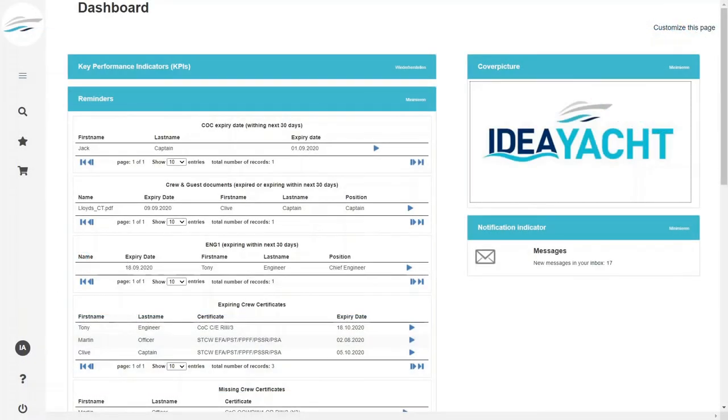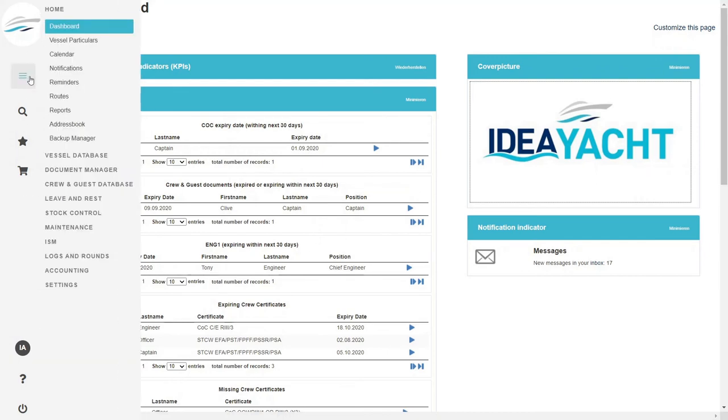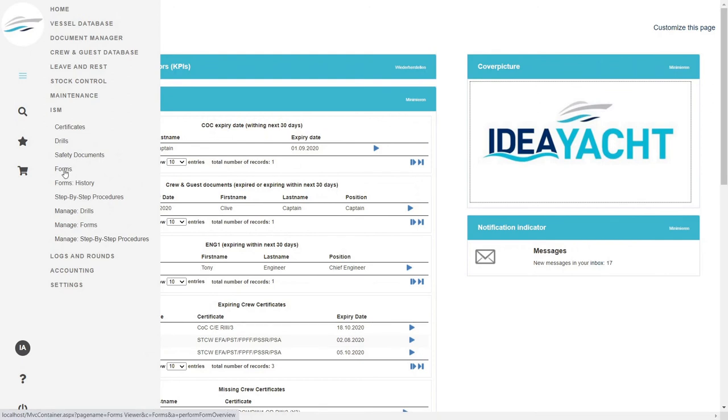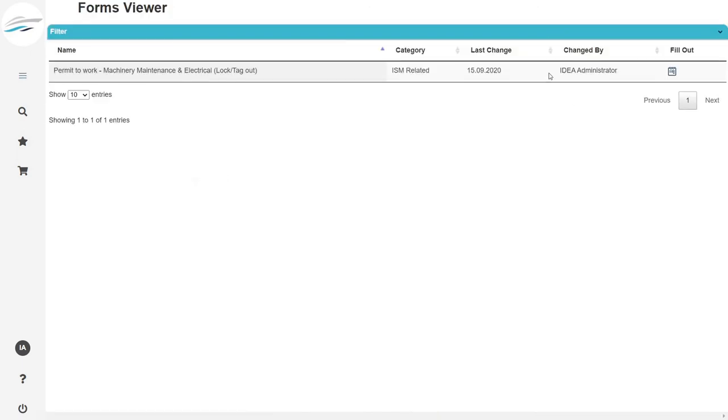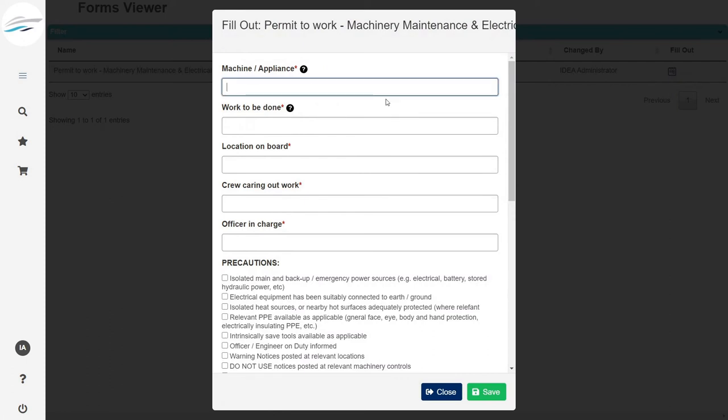The IDEA Forms module is a simple but powerful tool inside of IDEA to facilitate filling in a load of forms and storing them digitally. It can be found inside the ISM under Forms. In this case, for instance, we would like to fill out a permit to work. Machine, appliance, generator, work to be done, replacing whatever, location on board, crew carrying out, and officers in charge.